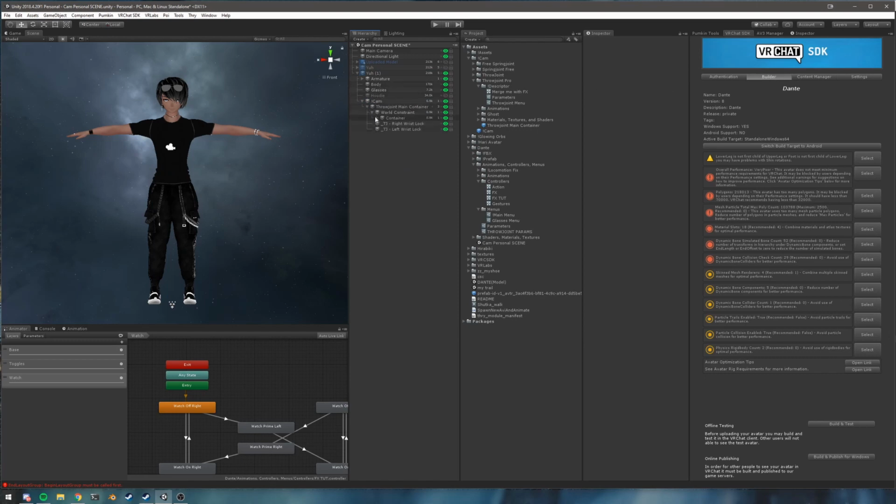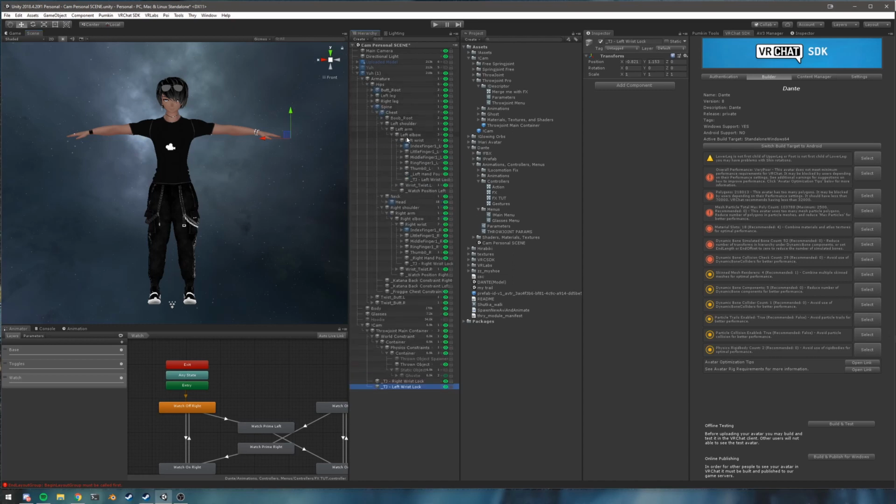Then you're going to want to expand the hierarchy all the way down to the ghosty here. And you're going to take the right wrist lock and drag it up around to your right wrist. You're going to take the left wrist lock and drag it around to your left wrist where you like it. And then you're going to expand your armature and find your left wrist and your right wrist in the bones. You're going to take the left wrist and drag it onto your left wrist. You're going to take the right wrist and drag it onto your right wrist.